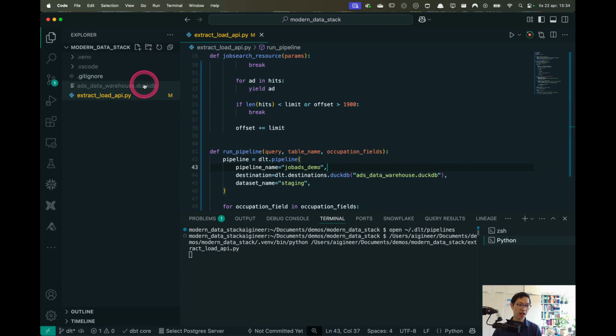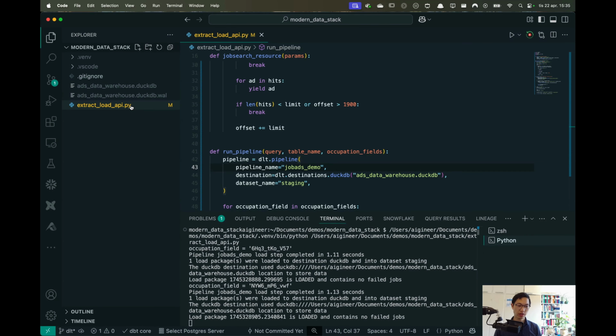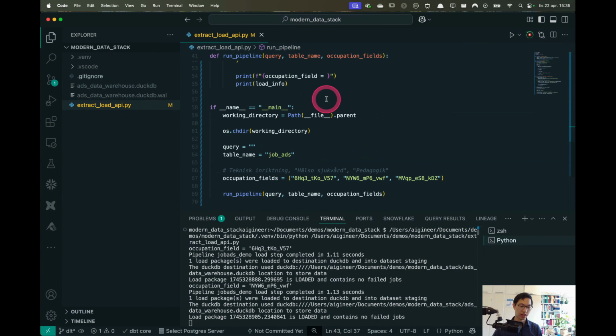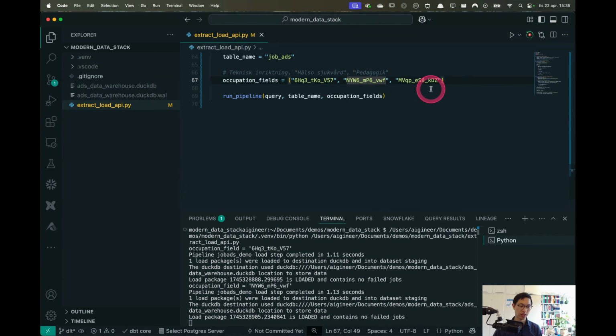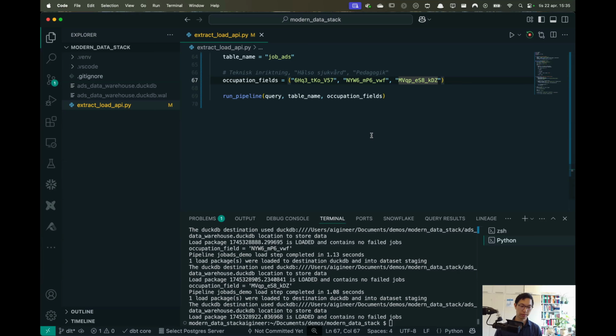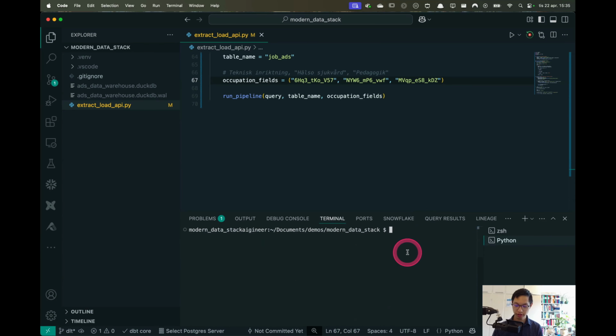And now you can see ads data warehouse duckdb created now. So this is exactly what we want. And then we just wait a little bit for the data to load. Okay, so now the data is coming in. Let's see. Yeah, we got in this one. And there's the last one left. Perfect. Contains no failed jobs. So let's run this one.